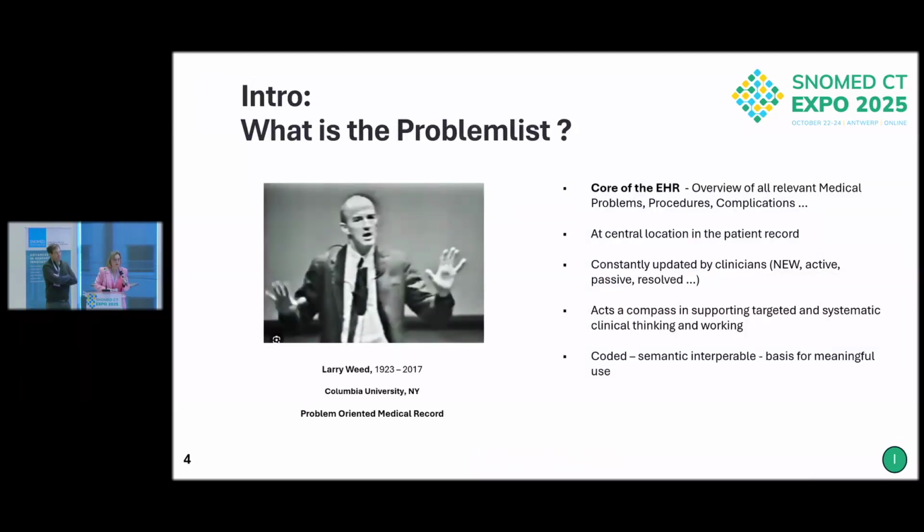So what is a problem list? The concept of a problem list was started way before there was even talk about SNOMED. A problem list should function as the core of a health record. It should be an overview of all relevant medical problems, procedures, and complications, visible at first sight. As soon as you open a file, you should have an overview of what's relevant for this patient.